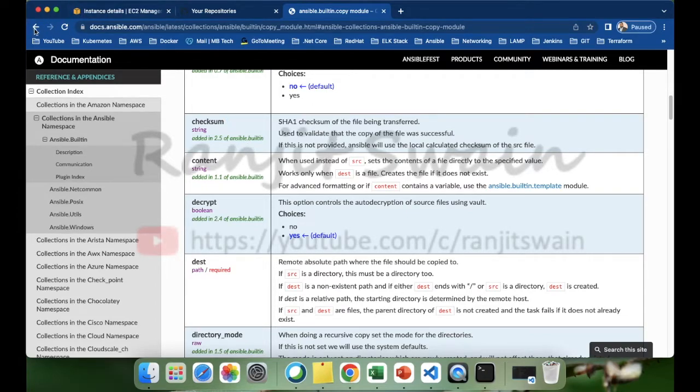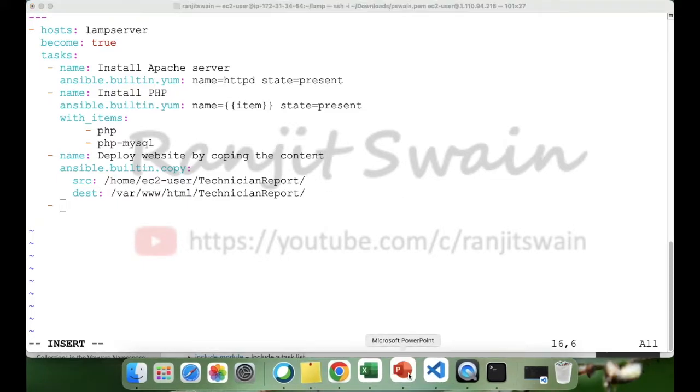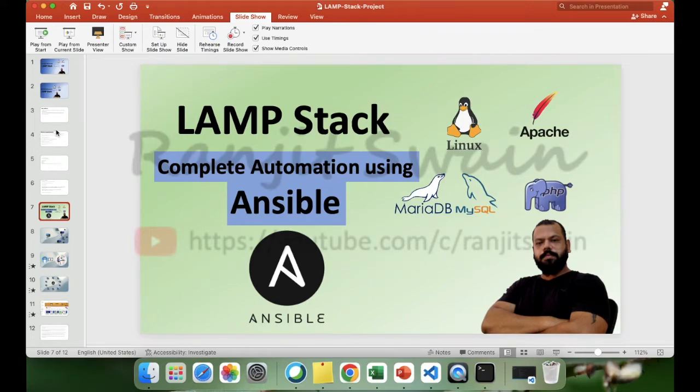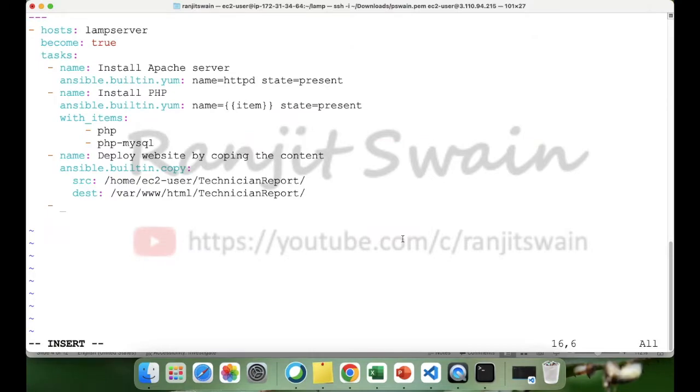Okay, so let's go ahead and start writing another task: download the MariaDB repo. Now our deployment is done. Let's start installing the MariaDB. Let's go ahead and open the manual installation process of MariaDB. The same things we are going to automate, right? Let's write the first task to download the MariaDB repo.